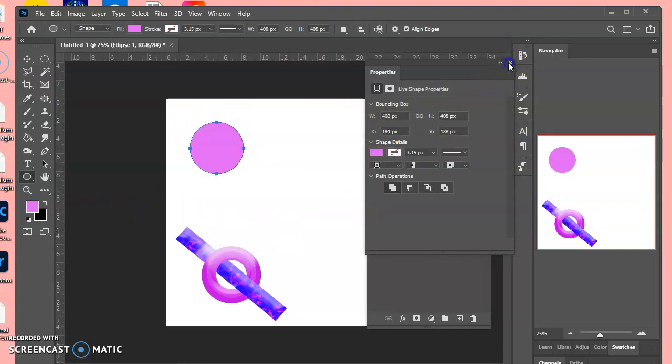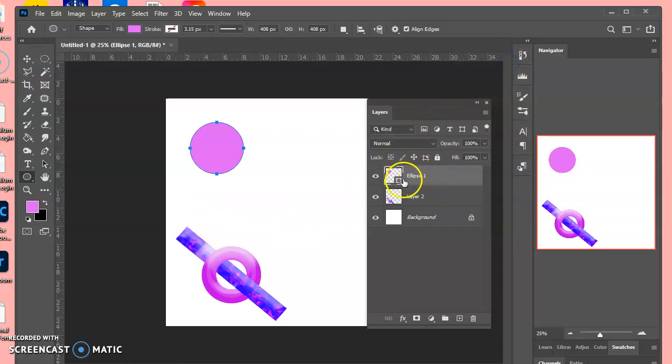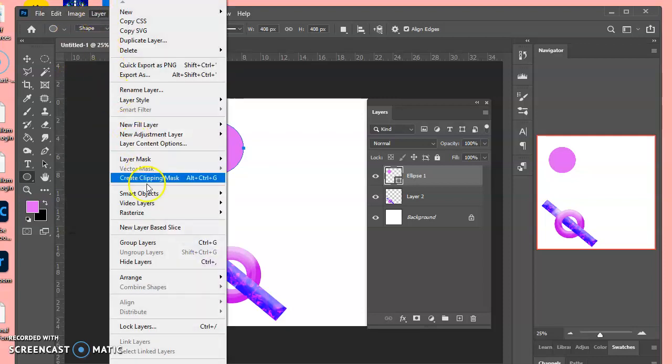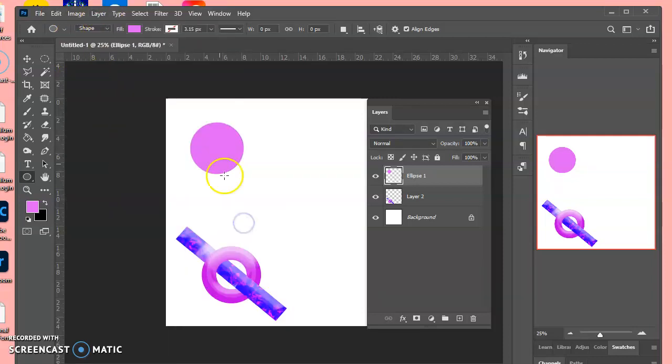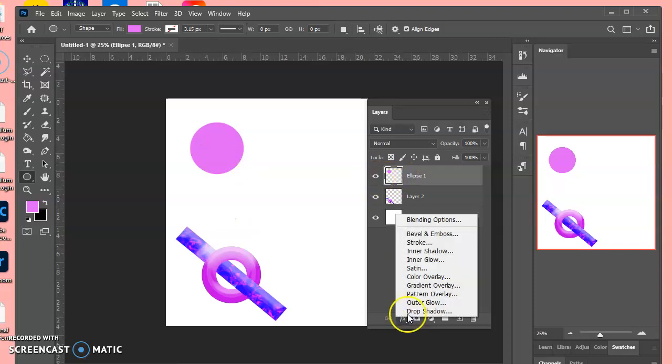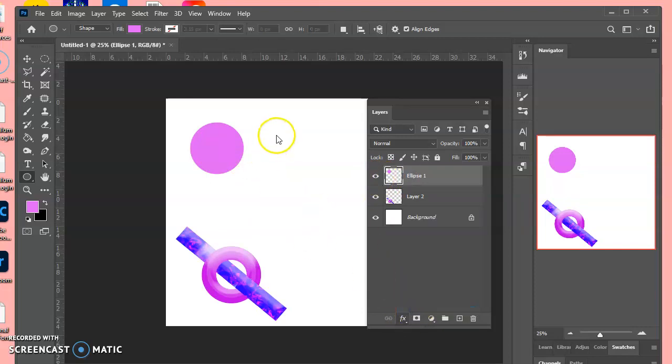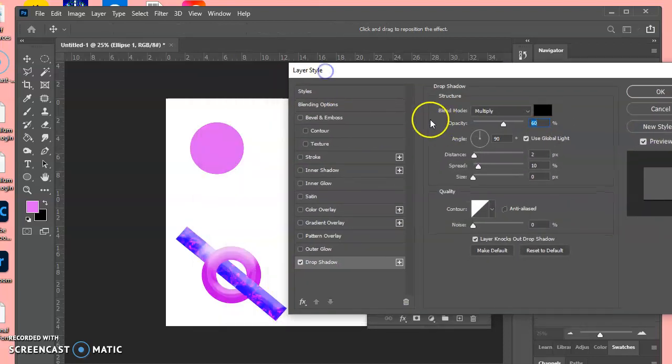Now, again, it put this little box here that I want to get rid of. So I'm going to go Layer, Rasterize Shape, got rid of the box. Now, I'm going to come down to FX, and I'm going to drop a shadow. So when you drop a shadow, you can tell it how far you want this shadow to go.